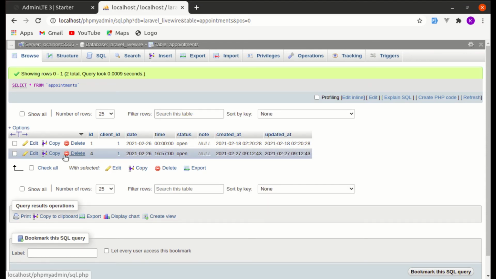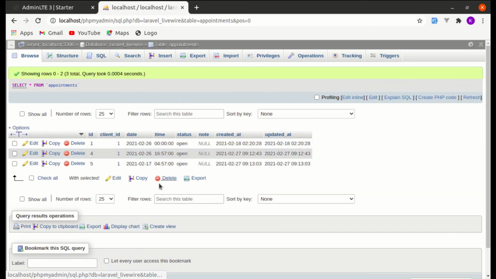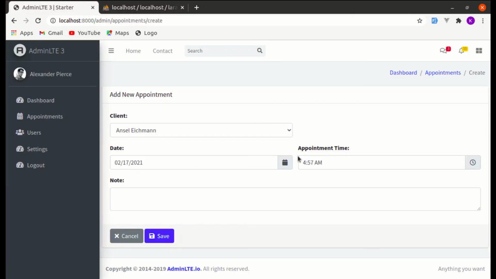Yeah, perfect, 16:57 PM. So if we change it to AM and let's change this and click on save. Next, data should be added to the database. Yes, perfect. So this is the way how I implement time picker, Bootstrap time picker.